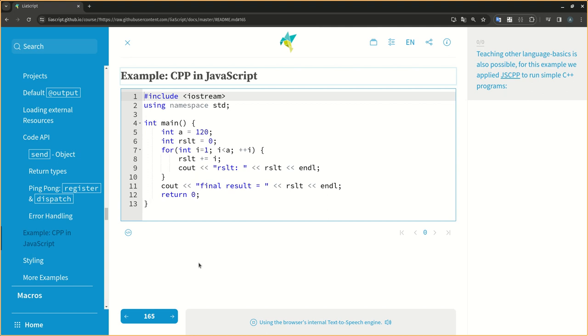Teaching other language basics is also possible. For this example, we applied JSCPP to run simple C++ programs.